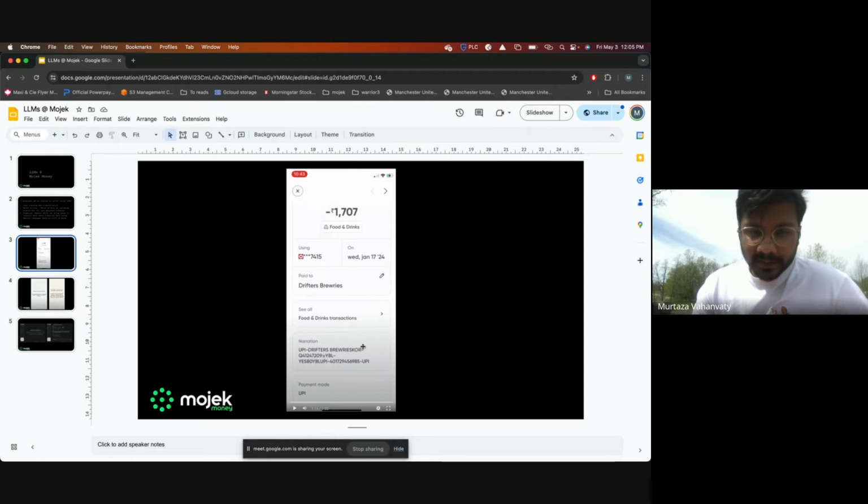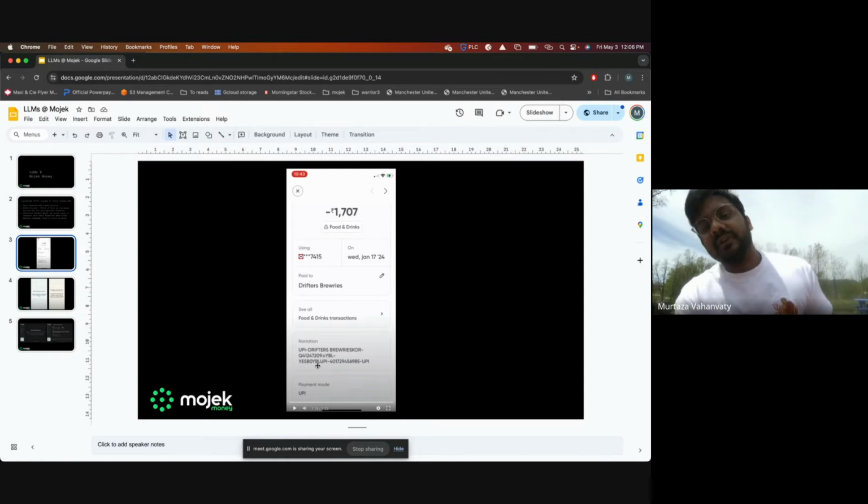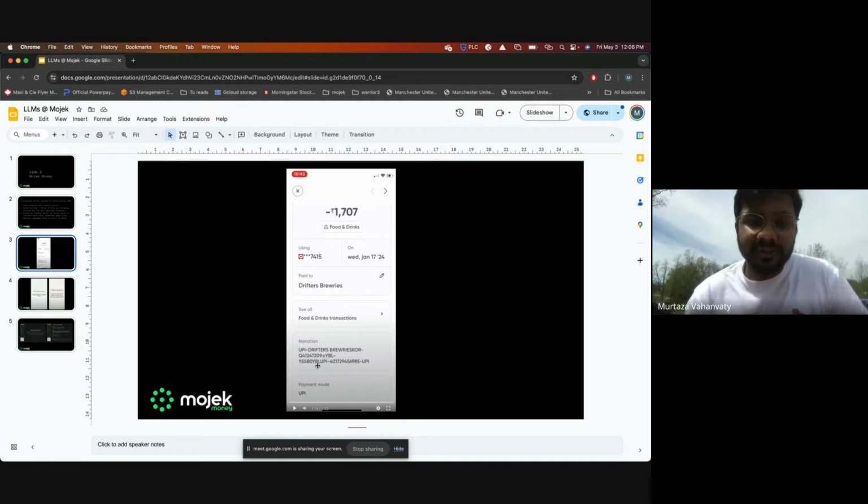However, the actual information that comes in from our bank is in this format. So it says UPI slash Drifters Breweries, KOR, some number, etc. So this is how the information comes in. We actually use a set of fine-tuned LLMs. This syntax that we see here is different for every bank, and there are hundreds of different banks that we can connect into our application.